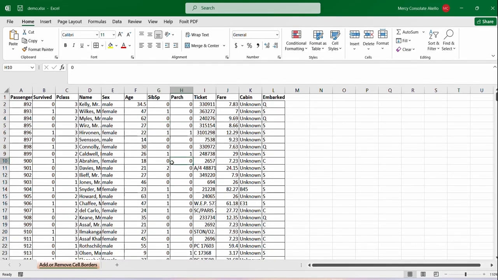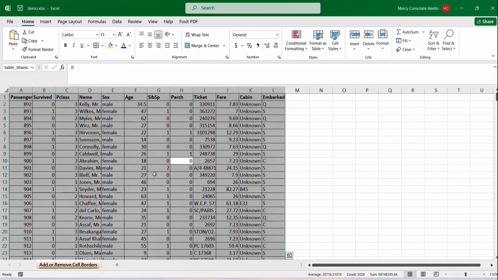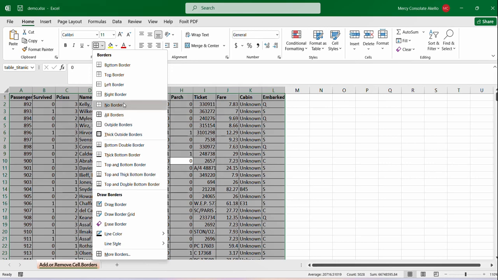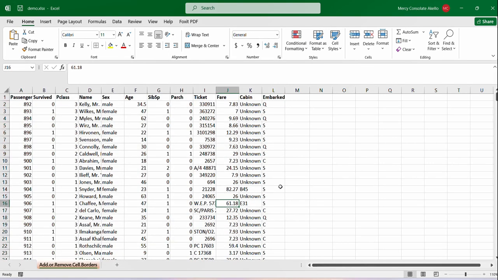Now say we don't want all these borders existing, just highlight everything, come back here, and then choose no border, and as you can see, you're back to your original data values as they were appearing.